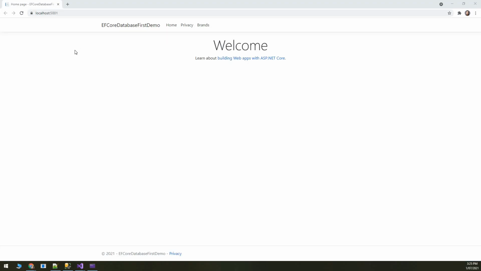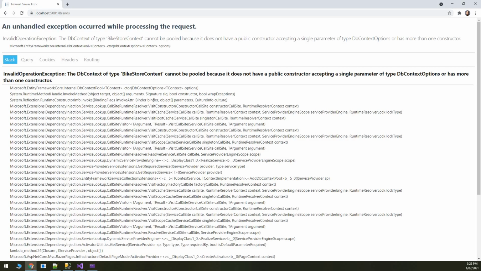Our application is up and running, and we can see that we have a brands link over here because we added it to the layout page. So we'll click on that, and as you can see, we have an error because it says the DB context of type bike store context cannot be pooled because it does not have a public constructor accepting a single parameter.